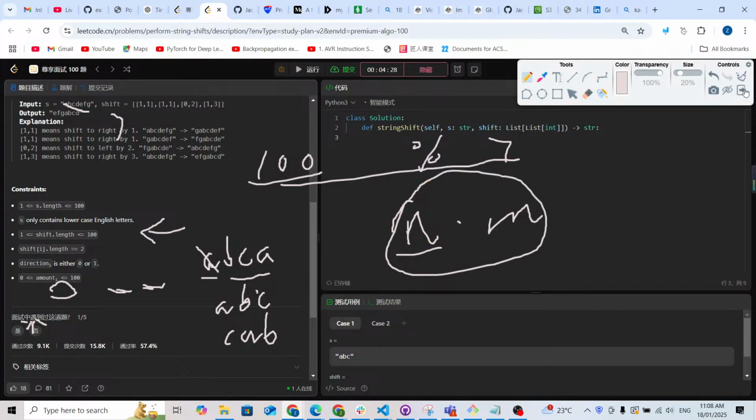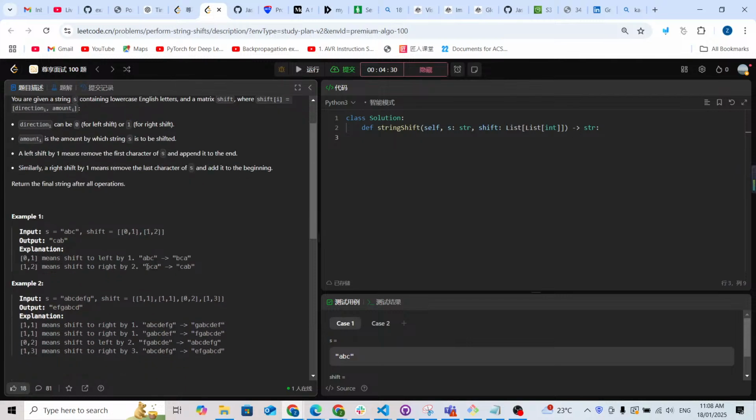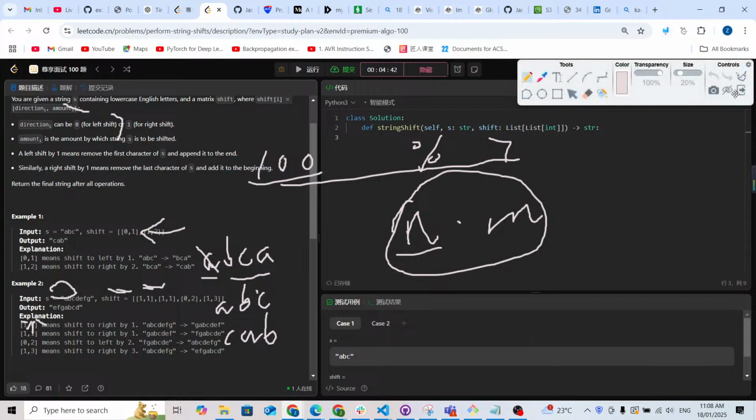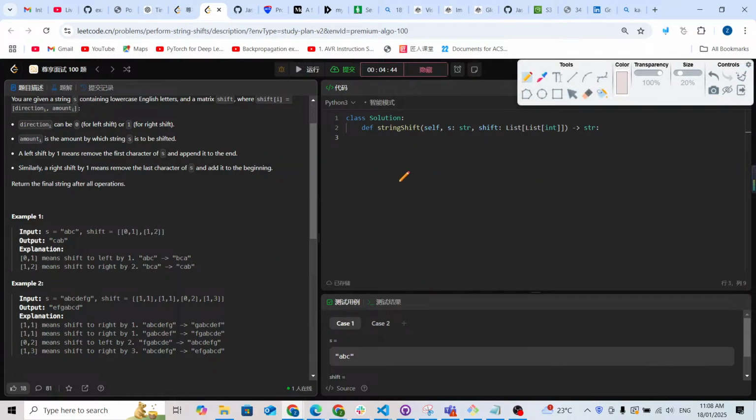A good idea is that we will not do the calculations one by one. We're going to do all the calculations together. For each of the shifts, we just need to handle right and left. If it is a left, we use a negative value for the amount. For example, if the amount is 1, we use negative 1. And if it is a right, we use a positive value. So the negative 1 plus a 2 becomes 1.